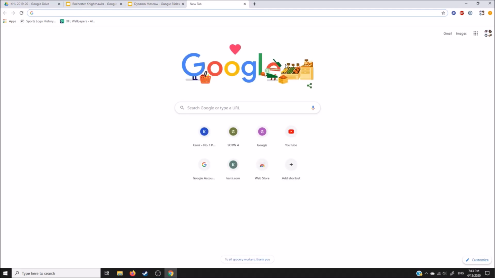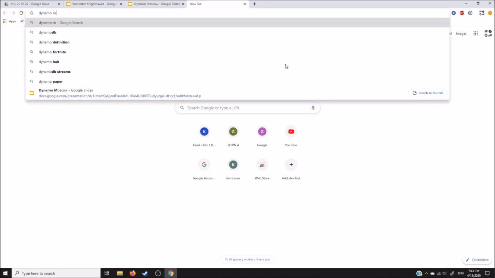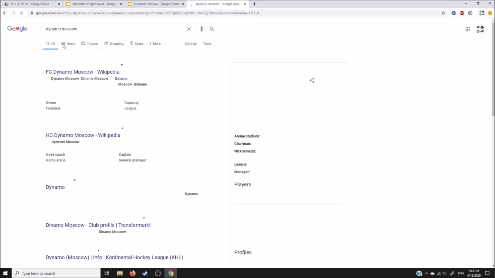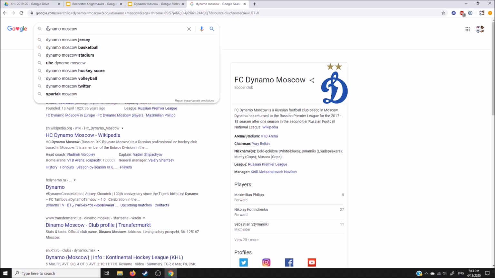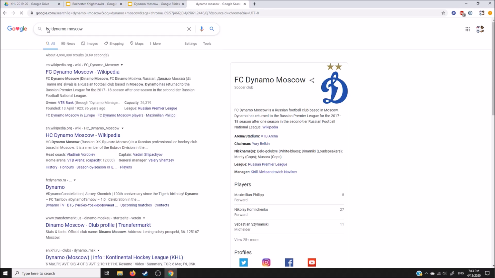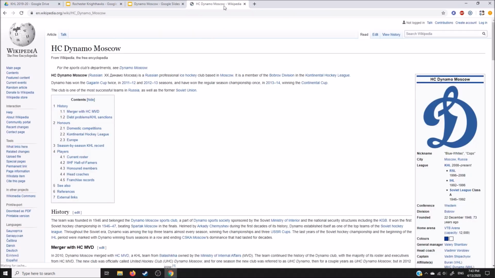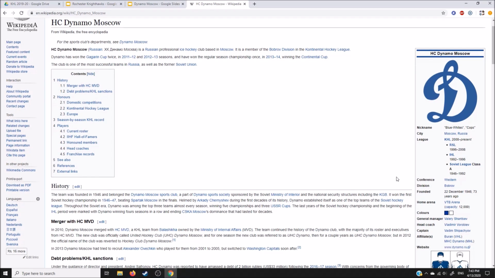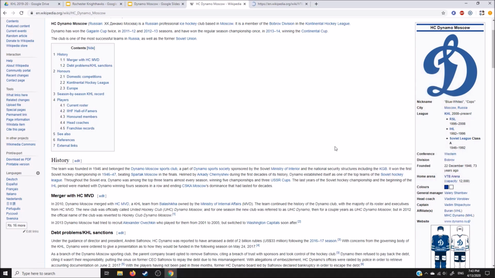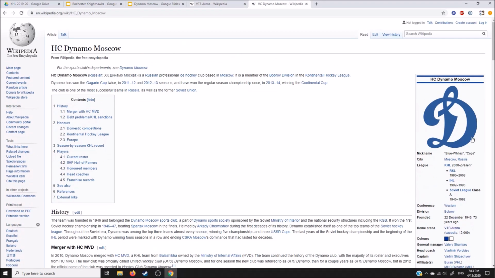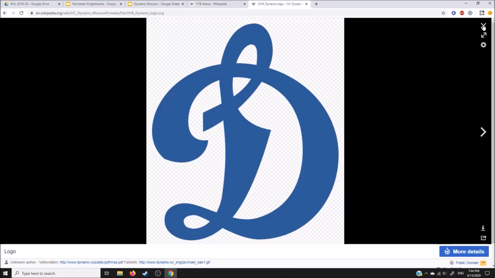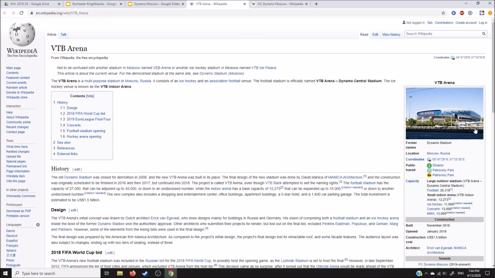So what you're gonna want to do is search Dynamo Moscow, and you want to find... Oops, that's the football club. I want the soccer club. No, I want the hockey club. You want to go to Wikipedia for that, and probably find the arena right there. And drag that here, and you want to use this logo. Always use the one on Wikipedia, unless it's not transparent.